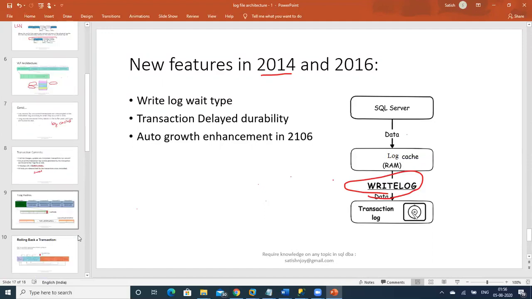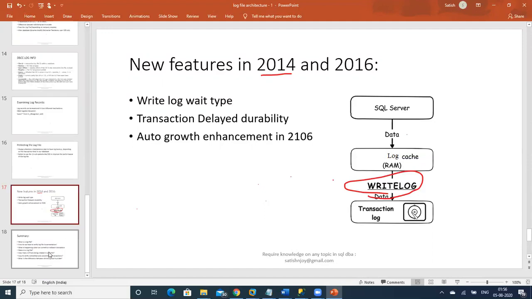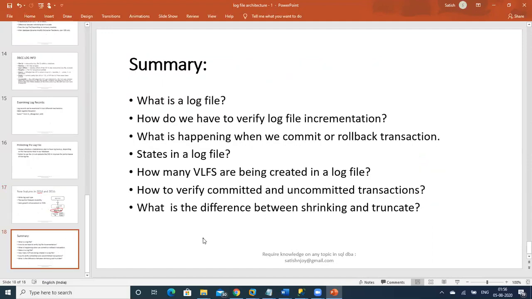Okay. And here it ends. We have almost covered all the topics with respect to the log file. This is a summary. You should be able to know what a log file is after this session. We have discussed all this. What is a log file? How do we verify log file incrementation? It means like auto growth. What is happening when we commit or roll back a transaction?